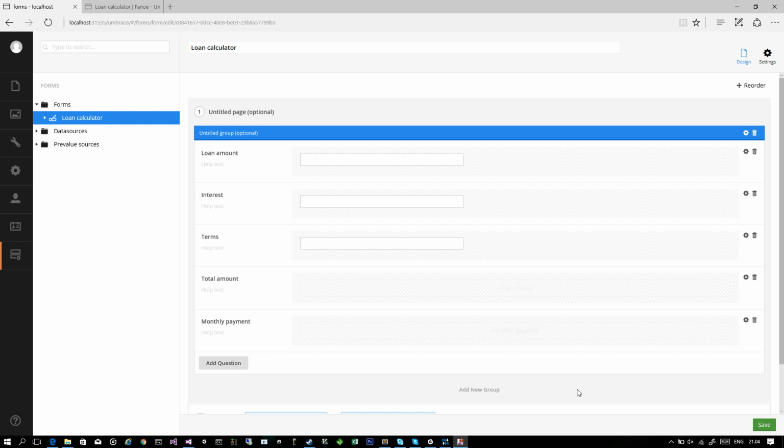I'm really excited to show you a package I've been working on for the last week. It's called Umbraco Forms Expressions and it'll help you do some business logic without having to apply any coding. So without further ado, let's just jump into an example. I'm building a loan calculator for fun while building this package, and its purpose is to let the user enter the loan amount, the interest, and the count of terms. And the calculator will show the total amount and the monthly payment the user has to do.